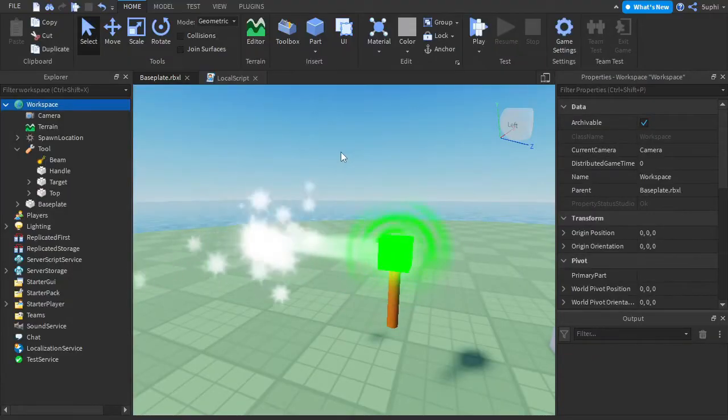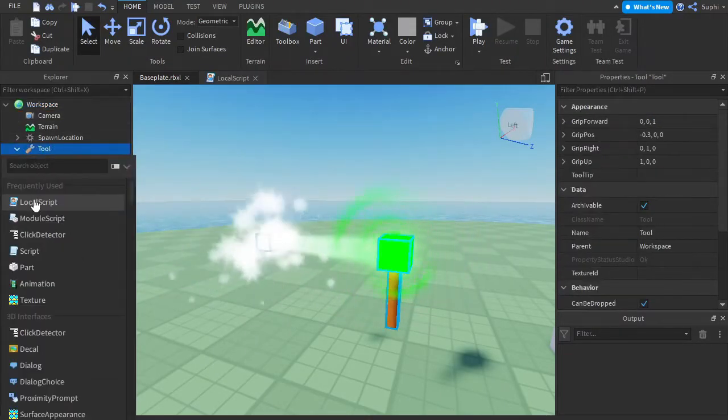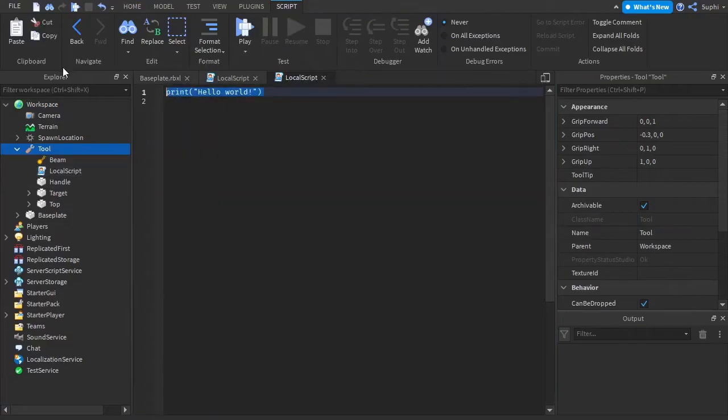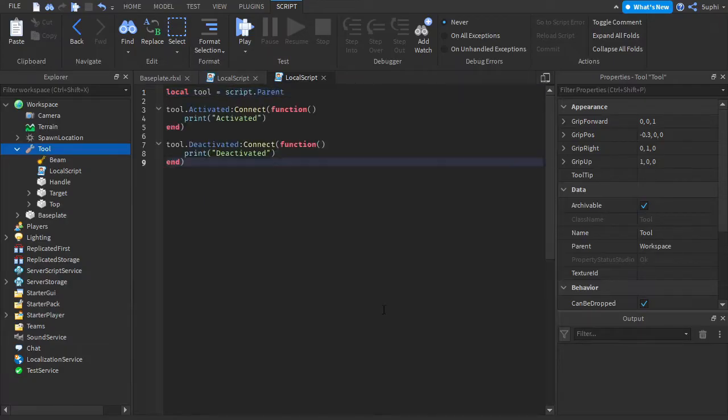I'm now going to create a local script inside of the tool and delete this first line here, and I'm now going to get a reference to the tool. Now normally most people use activated and deactivated to determine when the tool was used, but we're not going to do this.